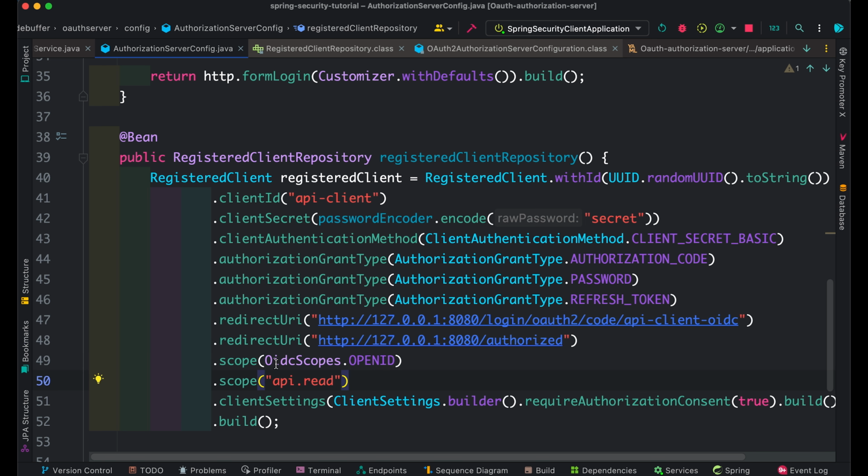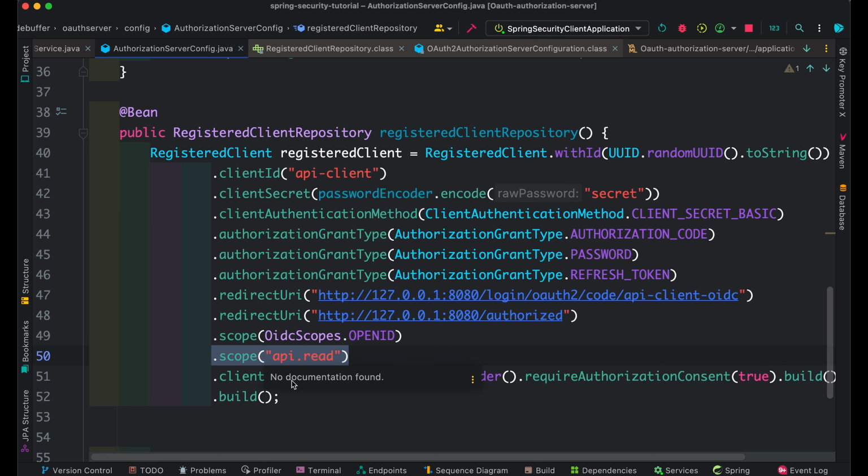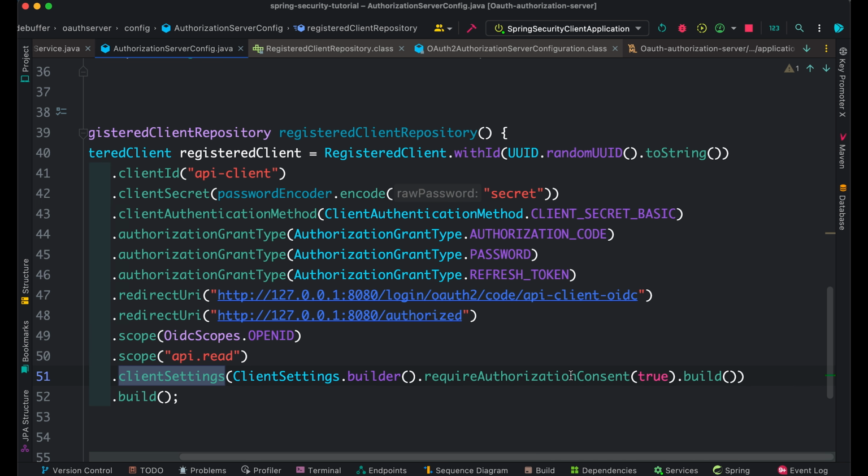Okay, one scope is the OIDC scope for your OpenID Connect, because we are authenticating as well, and the other scope is the read scope, API.read. And then the client settings I have added extra. In the client settings I'm using clientSettings.builder.requireAuthorizationConsent, so I am enabling the consent, meaning this authorization server needs to give the consent back to the client to allow.